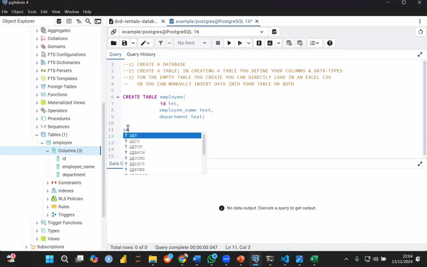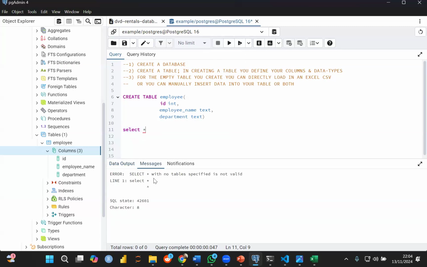So select all. This might be your first time saying this, but don't be afraid. Select all. Select star. Star means all. When you're working with SQL, star means all. But if I just say select all and run it, it's going to give me an error. Select star with no table specified is not valid.